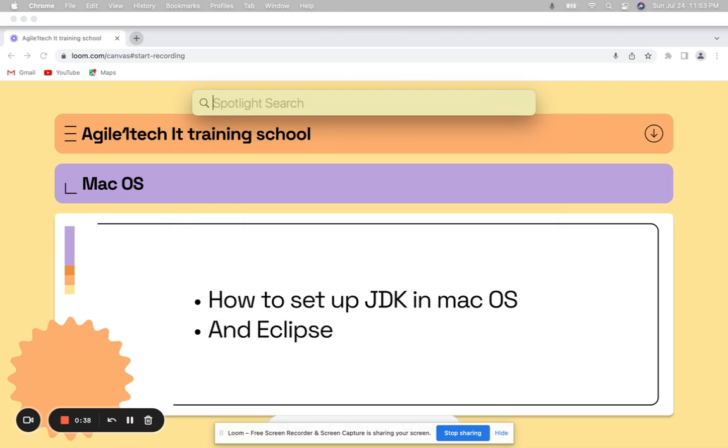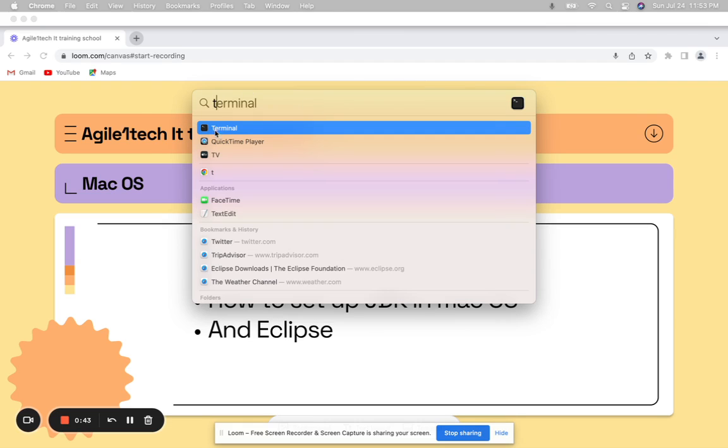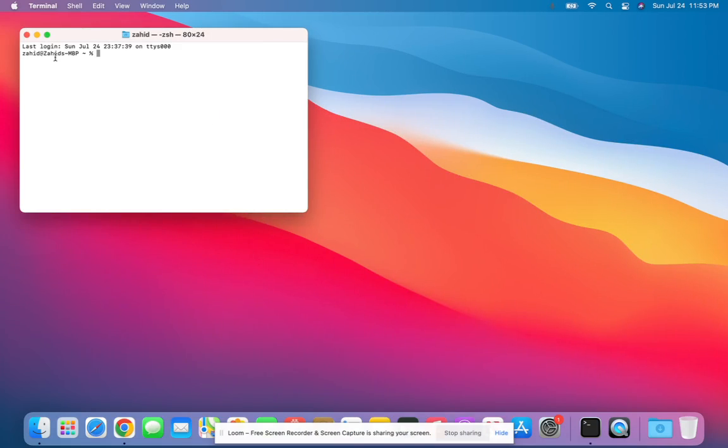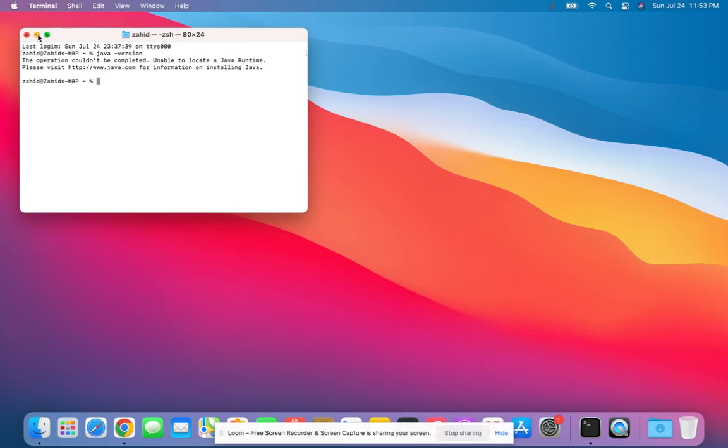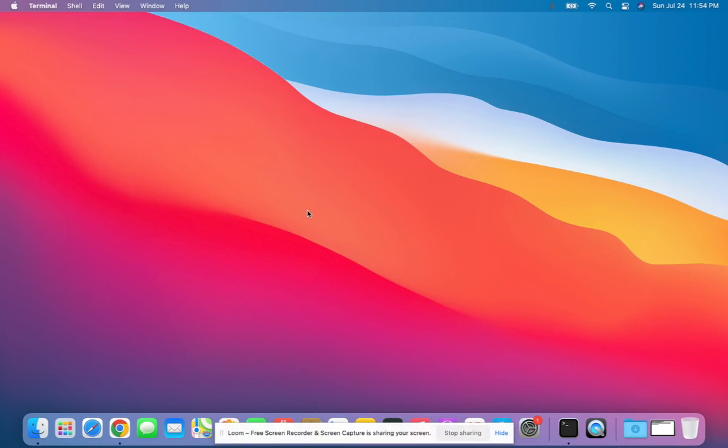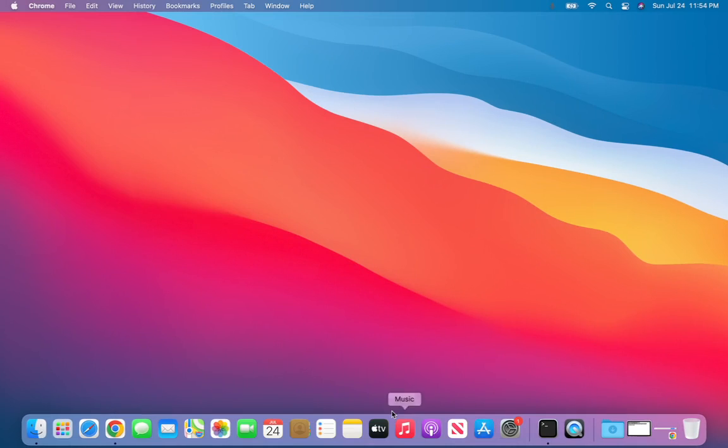The second, you have to go to terminal and make sure if you already have JDK or not, let's find out. So open your terminal. This is your Mac terminal and type java space hyphen version, hit enter. And this tells you that you do not have Java on your Mac right now. So let's go and download the JDK and see if we can do it.